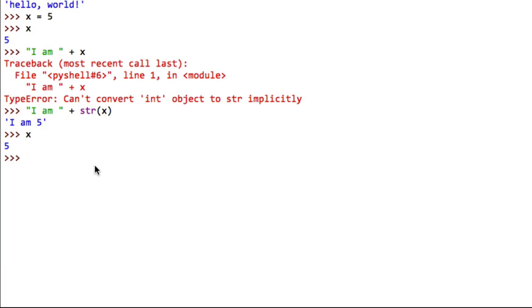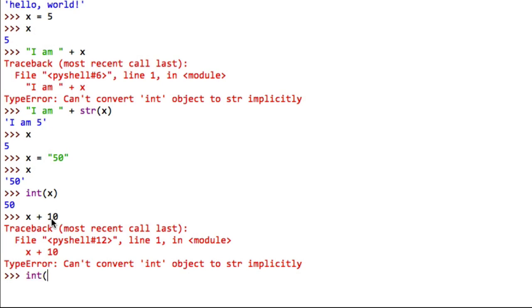And similarly, if you have x being equal to 50, then x contains this string 50, as you can see with the double quotation marks. But if we type int x, notice how this does not contain the quotation marks, because indeed x is being treated as a number. So x plus 10 is an error. Int x plus 10 gives us 60, because it treats x temporarily as the number 50 as opposed to the string 50.